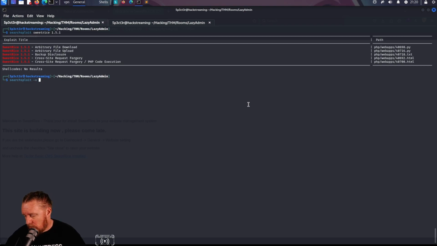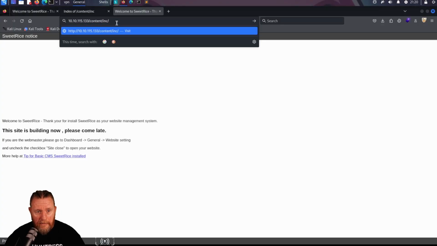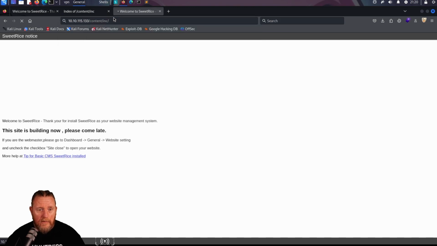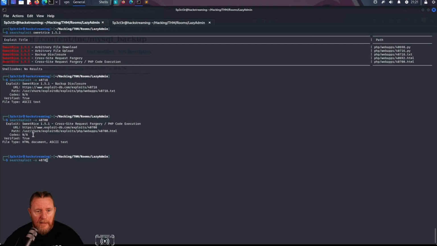So let's just have a look at those. 40718, backup disclosure, blah blah blah, access all the backups and download them from that directory, inc MySQL backup, which is slightly different from ours because we had a content directory, but the rest of that is the same.